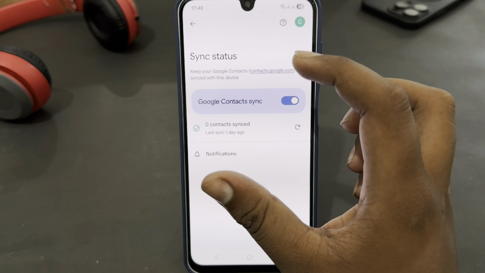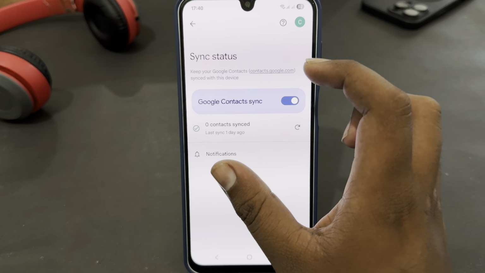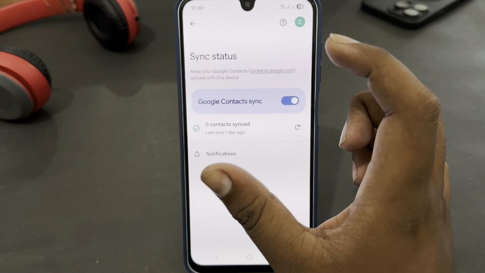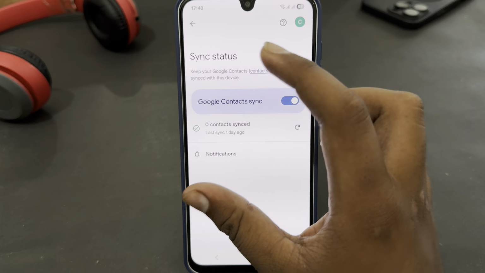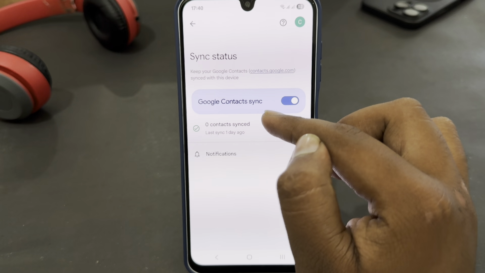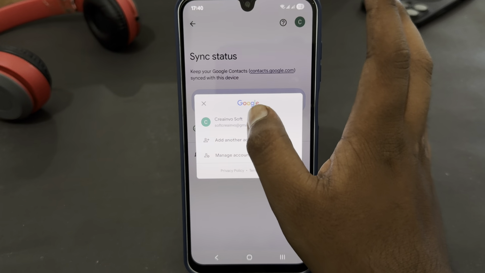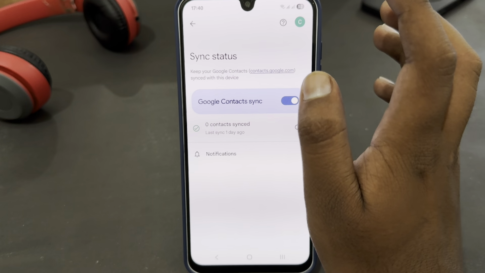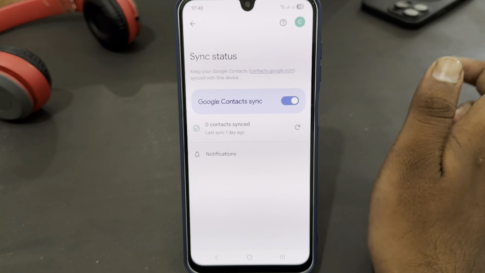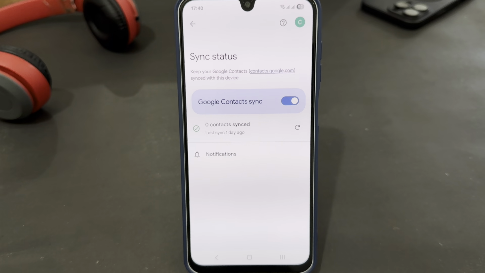Once you have enabled it, it will sync or import all of your contacts which are saved to your cloud account. Then it will import these contacts to your phone. If you haven't selected the correct account, just tap on this and select the correct account from which you want to import your contacts. So in this way you can easily import your contacts from cloud to Android.